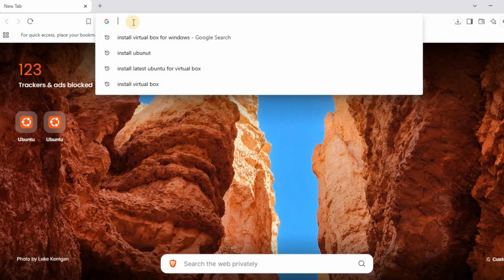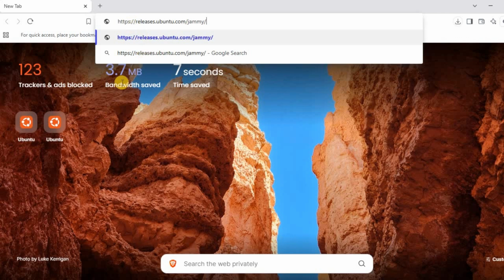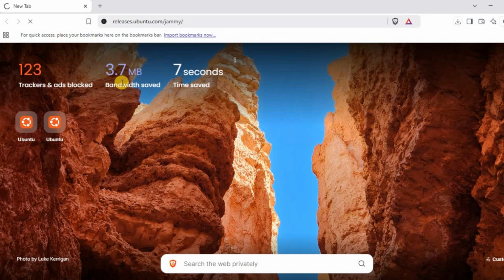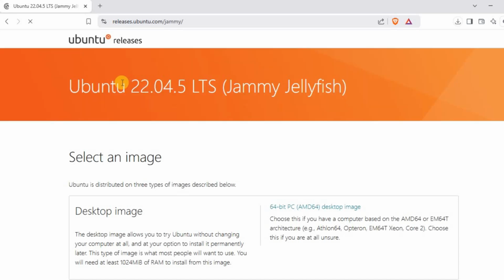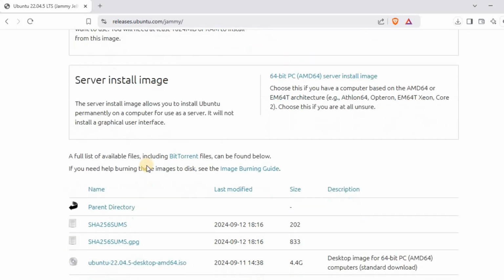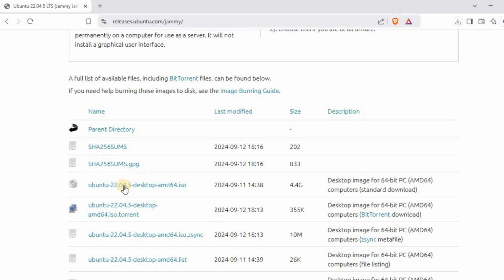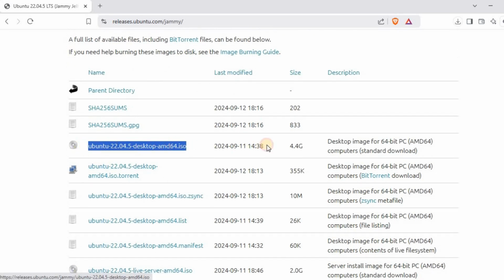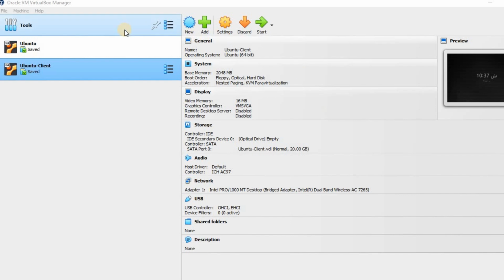it's more stable. I will provide you download links for both versions in the description, along with the links for CentOS 6 and CentOS 7 in case you want to try them. The Ubuntu ISO file is around 4.4 GB, so depending on your internet speed, it may take some time to download.